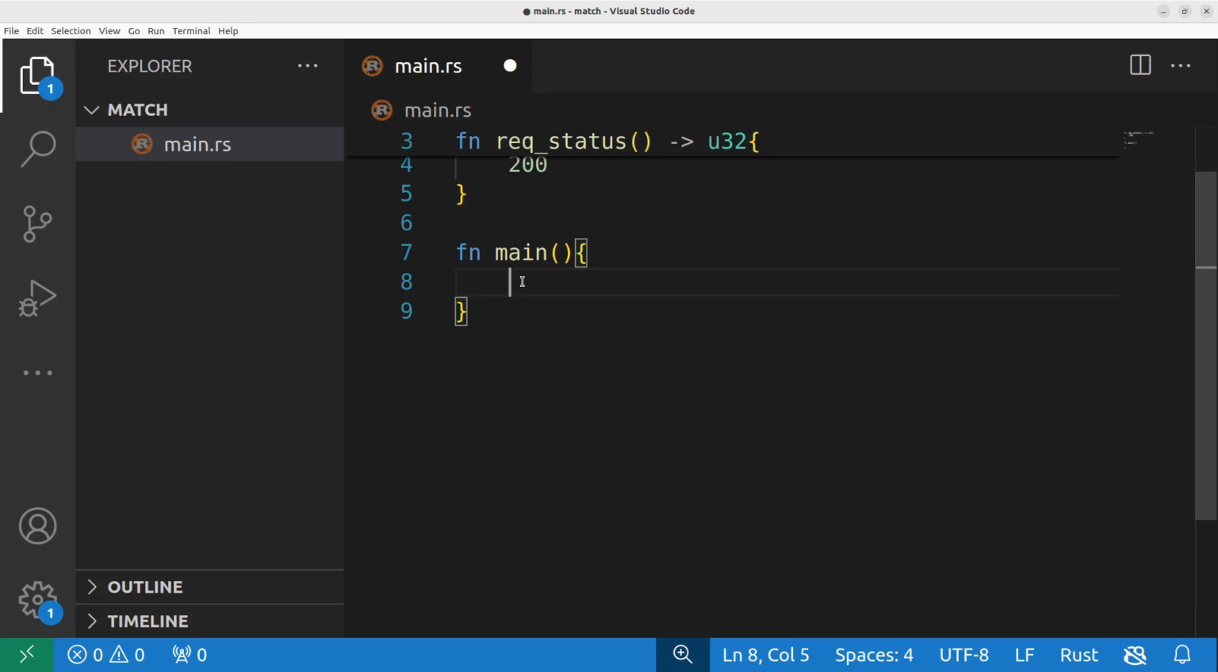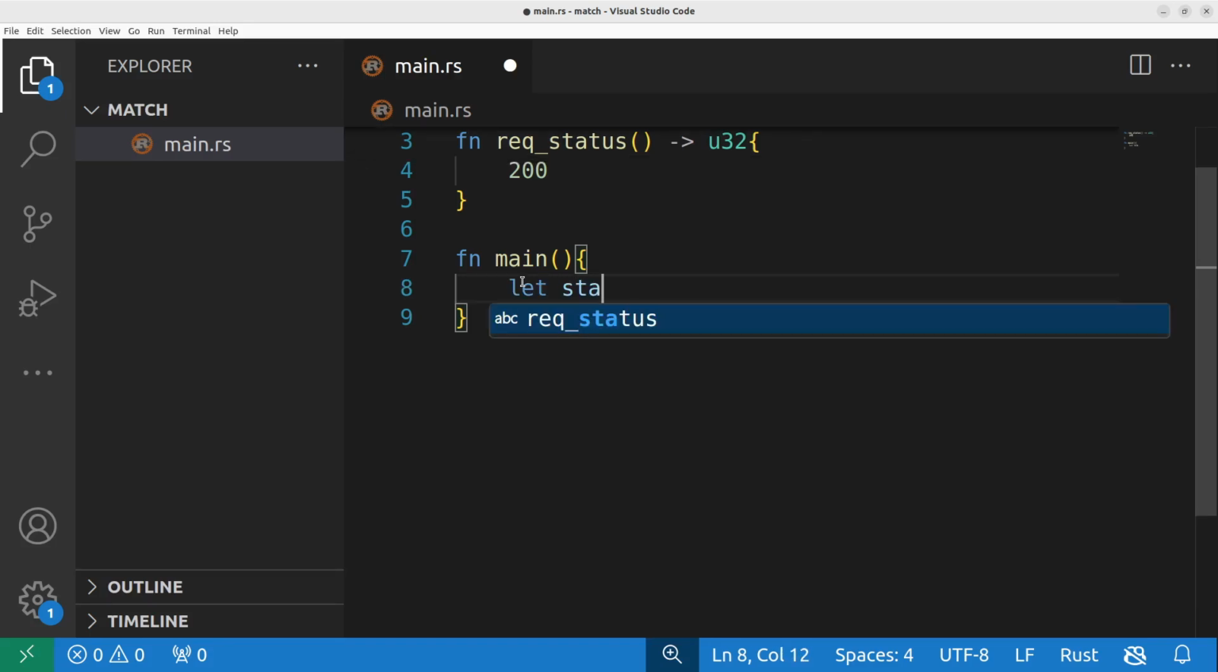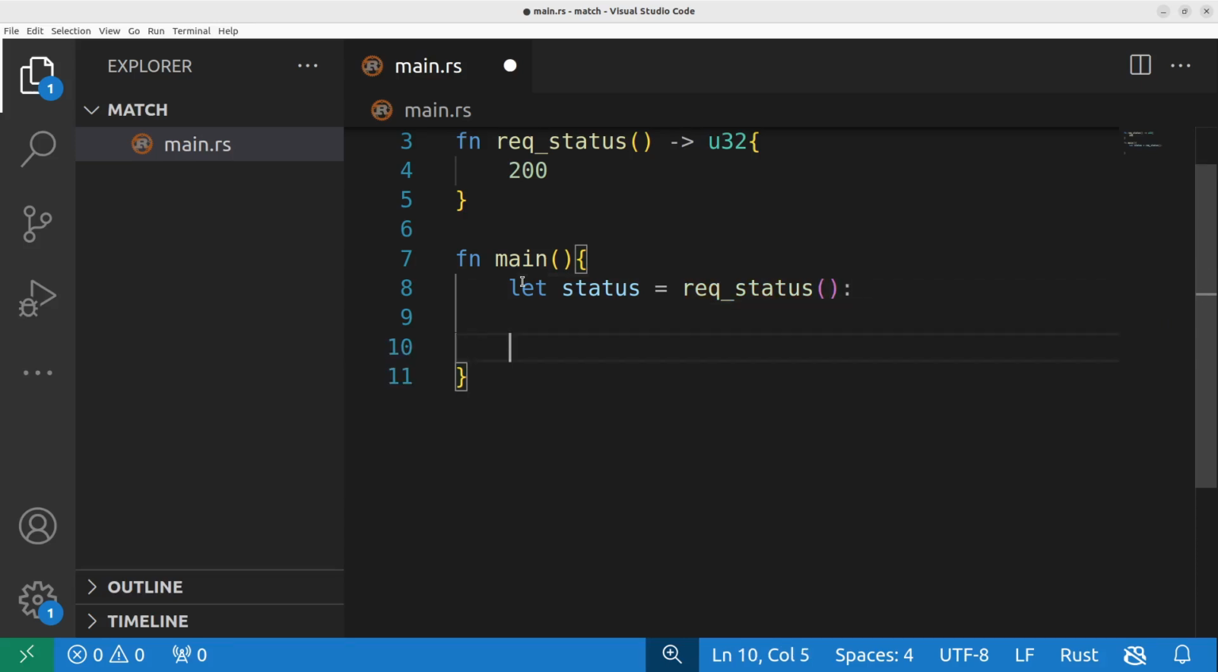We come to the main function, and we want to see how we can use this function, but also how we can use the match expression. So we will define a variable. It is immutable because we don't have the mut keyword. So we let status equal to the request status function. So we are literally calling the function.